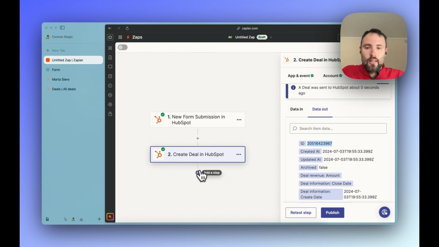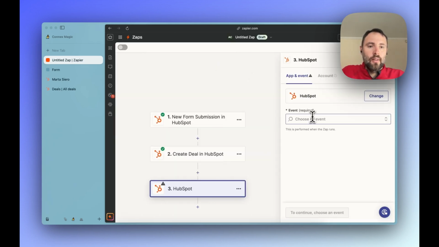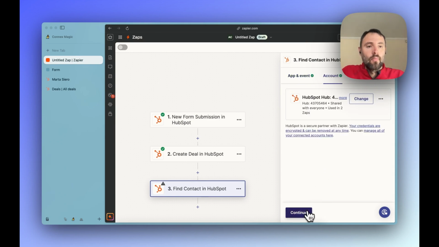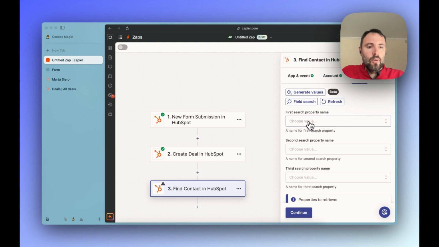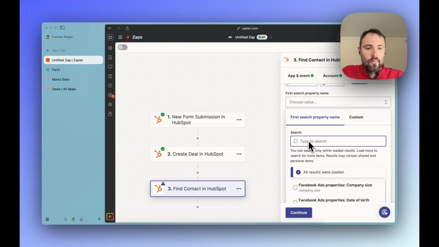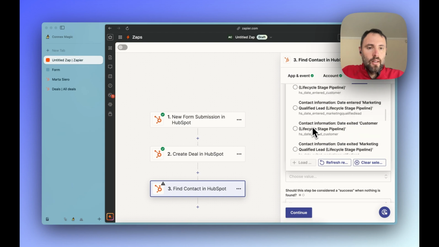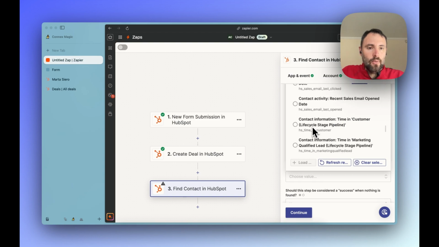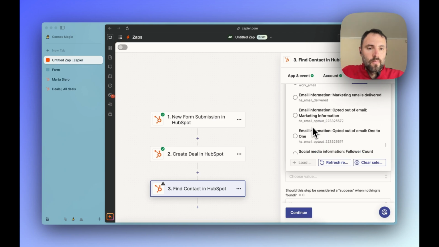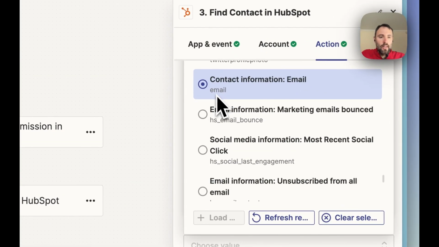So we created the deal. Now let's find the contact first. I'm going with HubSpot again. Event, I'm going to use find contact, connect your account. And the action, I'm going to use email. There are many fields containing email. It may take a time to find the correct one. There you go. It's this one with the simple email grayed out below.